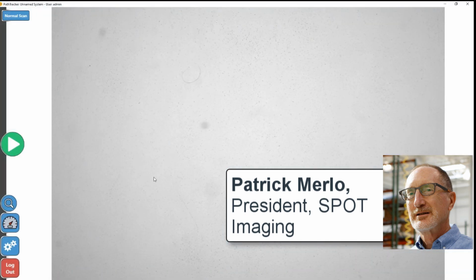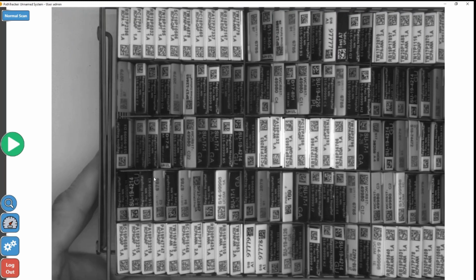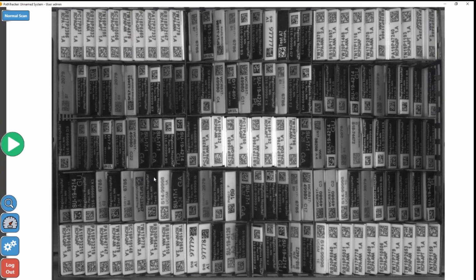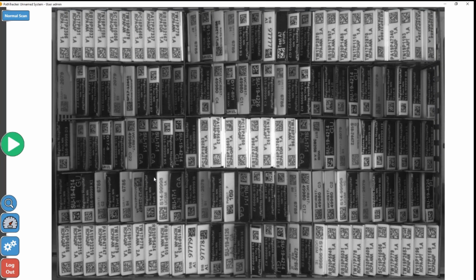Hello, this is Patrick, and right now you're looking at the blank screen prior to putting the basket full of cassettes in the PathTracker instrument. You can see that it's all very visual. We put the basket in, and as long as you can see the barcode, we will be able to read it.